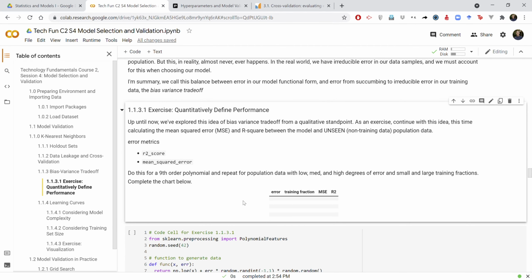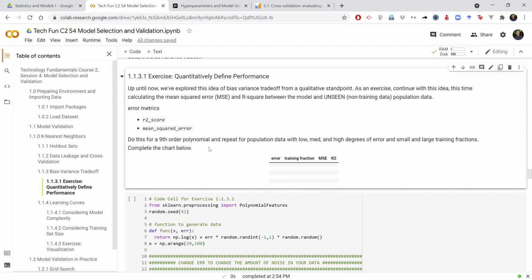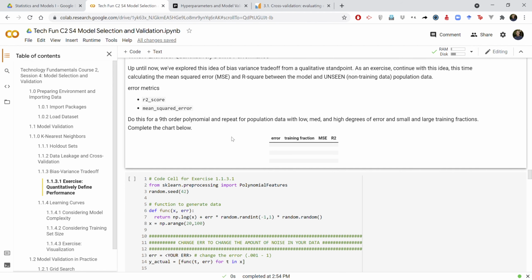All right, time for an exercise. Up until now, we've explored this idea of bias variance trade-off from a qualitative standpoint. As an exercise, continue with this idea, this time calculating the mean squared error and R squared between the model and any unseen or non-training data, population data. Error metrics that we care about are R squared score as well as mean squared error. Do this for a ninth order polynomial and repeat for population data with low, medium, and high degrees of error and small and large training fractions. And we'll complete this chart below in Markdown as we do this.